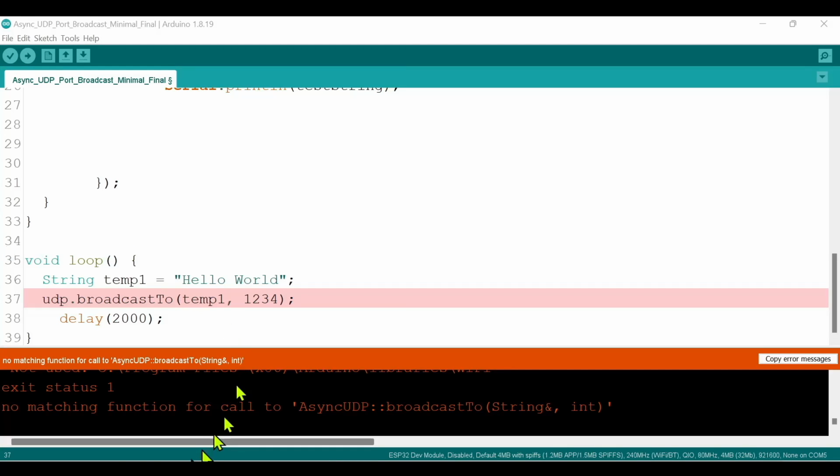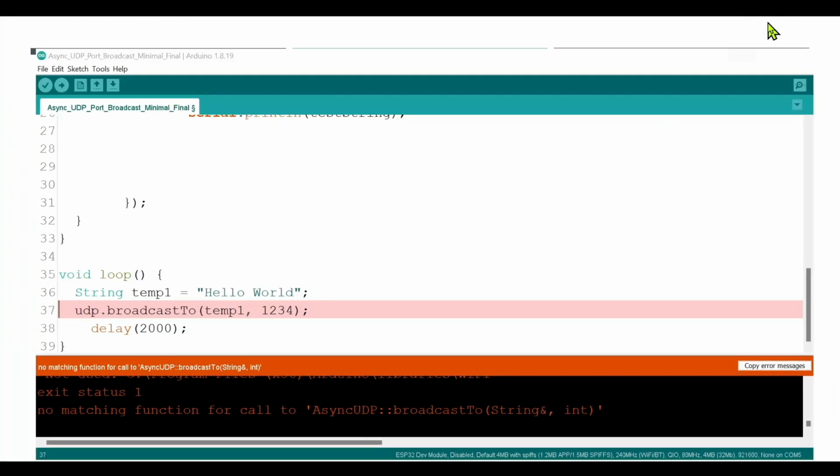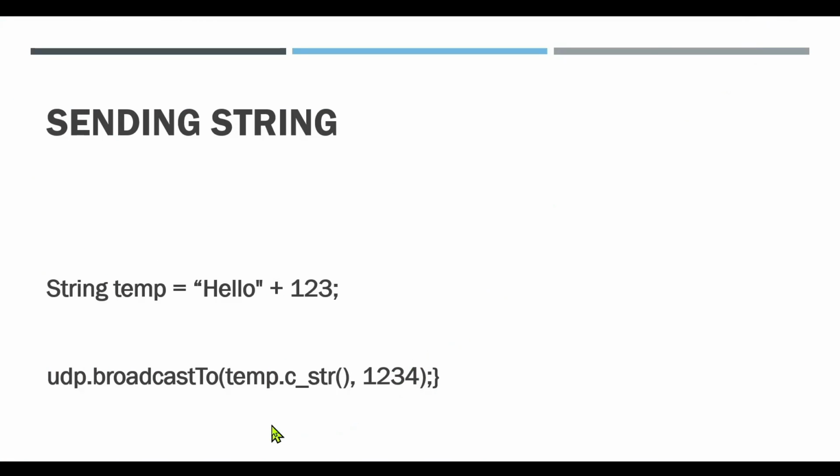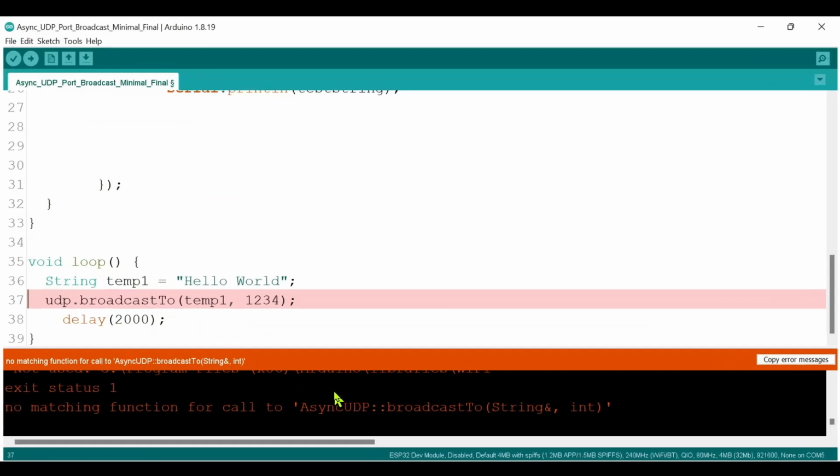So I have this error, no matching function to call a string and integer. So this is int, and so I cannot send a string. So this is my problem. The problem is easily solved. How is it easily solved? I have to add a line, which is I have to add some text, dot c_str(). Then it will compile and it will send the data.